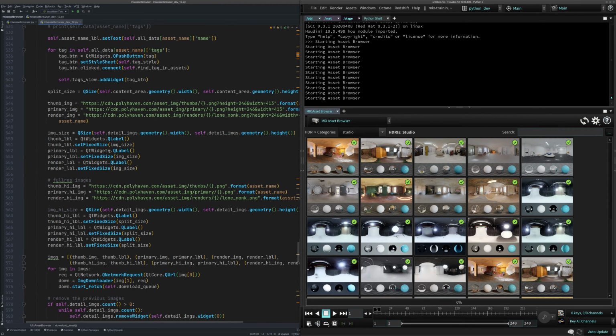Whenever the text changes, textChanged.connect, and then we're going to connect a function that doesn't exist yet, but we're going to create it. We're going to call it filter_assets. That's going to be the function. Let's copy that name. This is going to be called anytime you type a letter here. That's basically the idea.